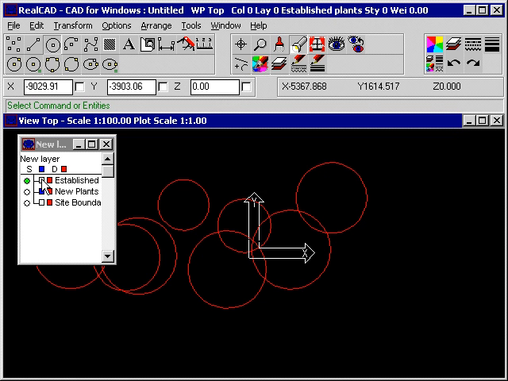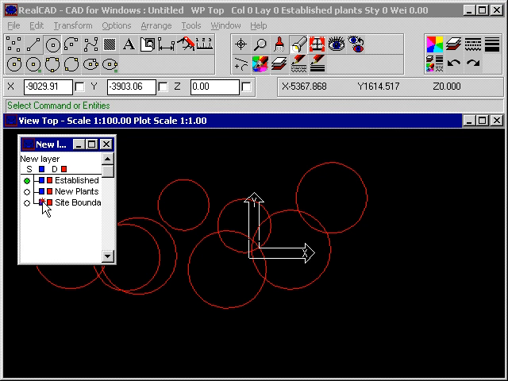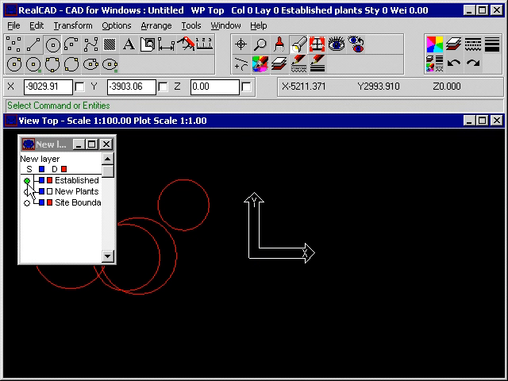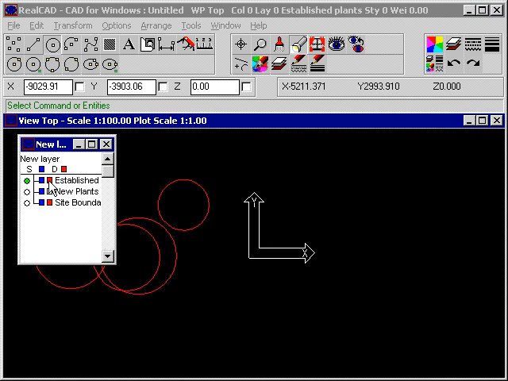The blue item tells us which layers are selectable, and the red tells us which items are actually displayable. For instance, we could switch New Plants off by deselecting New Plants and repainting the screen. The active layer cannot be switched off, but it can be made unselectable.